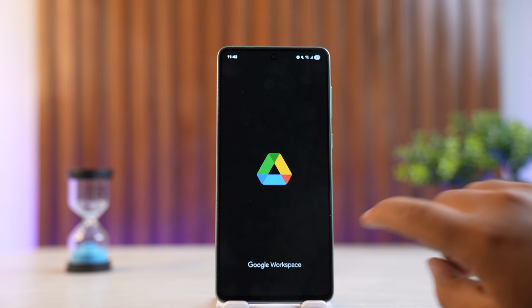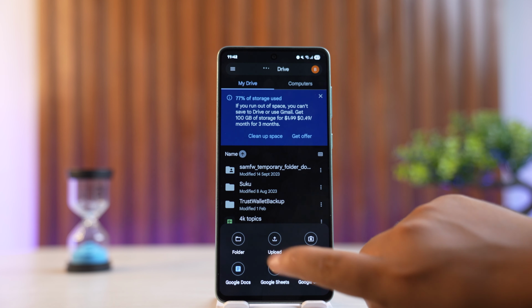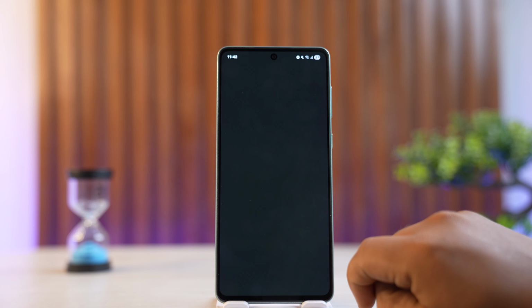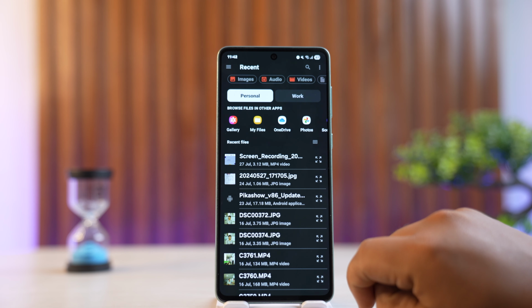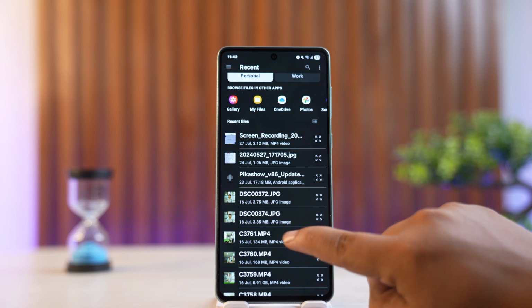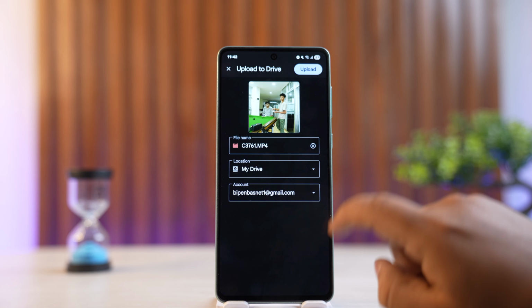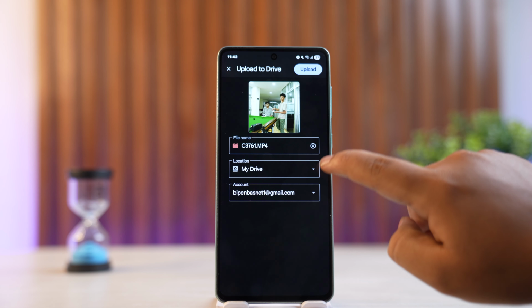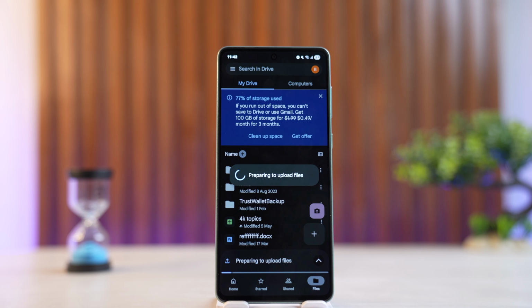First thing, you want to open up Google Drive and tap on the plus icon and proceed to upload the file. Now for the sake of the video, I'll just upload a short video or an image right here quickly. So you can see the MP4. You want to proceed to upload. You can select location, you can select the account and proceed to upload it.